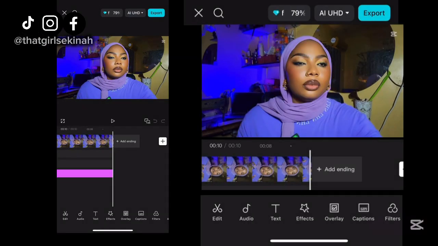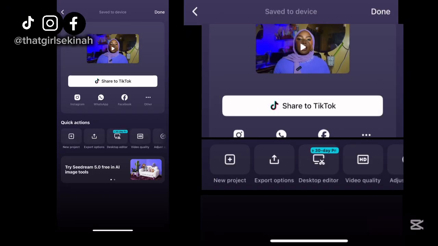To save your video, click export in the top right corner and your video will immediately save to your phone. Now export time depends on the length of your video. It might take a bit longer if your video is long.